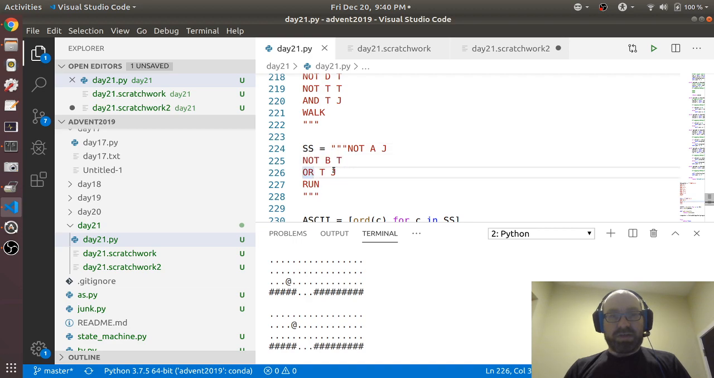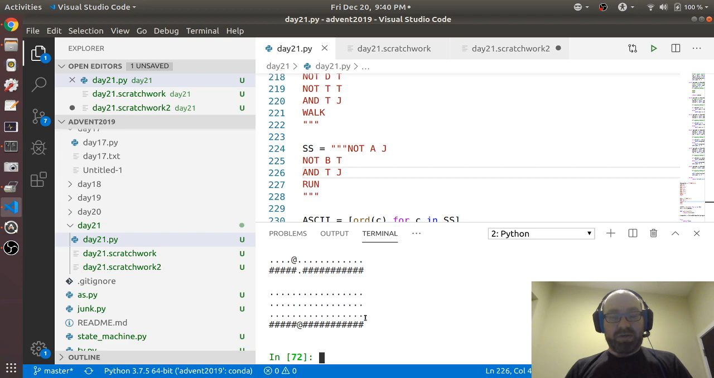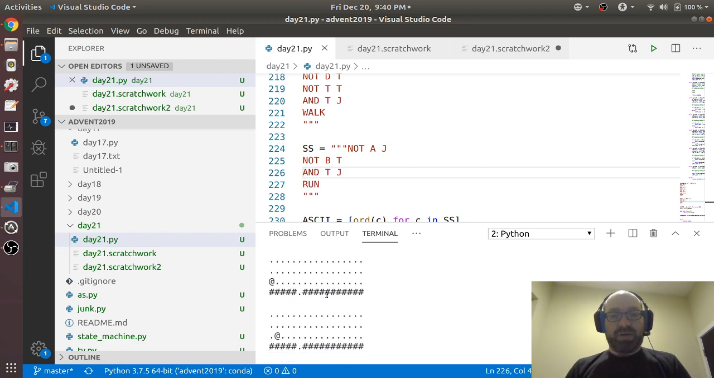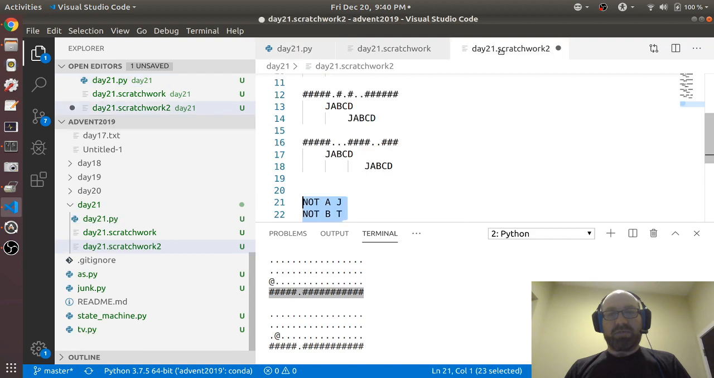Oops, not A and not B. So sorry, let's try that again. And that will fall me into this hole. And so let's say if there's not C, I'll definitely jump.